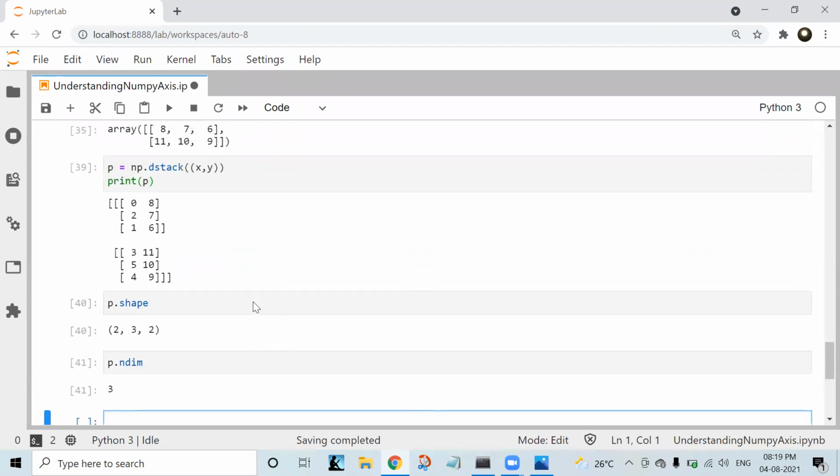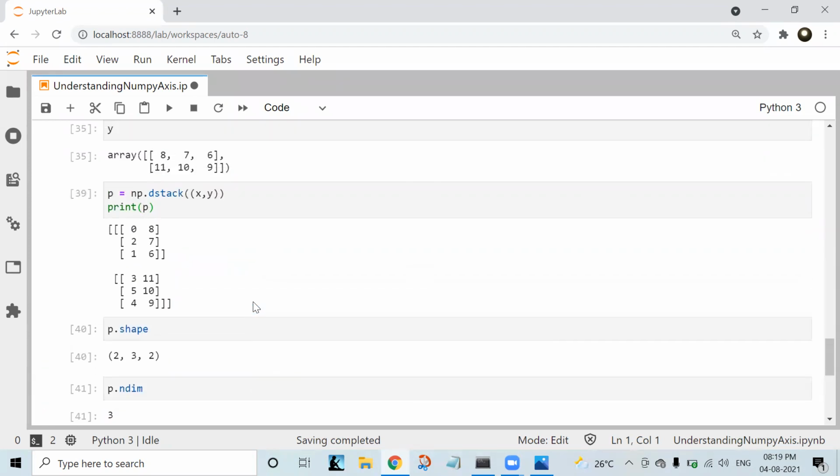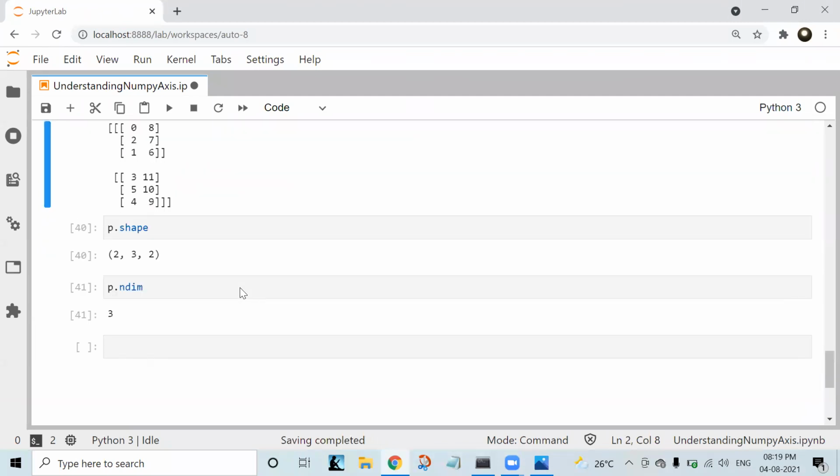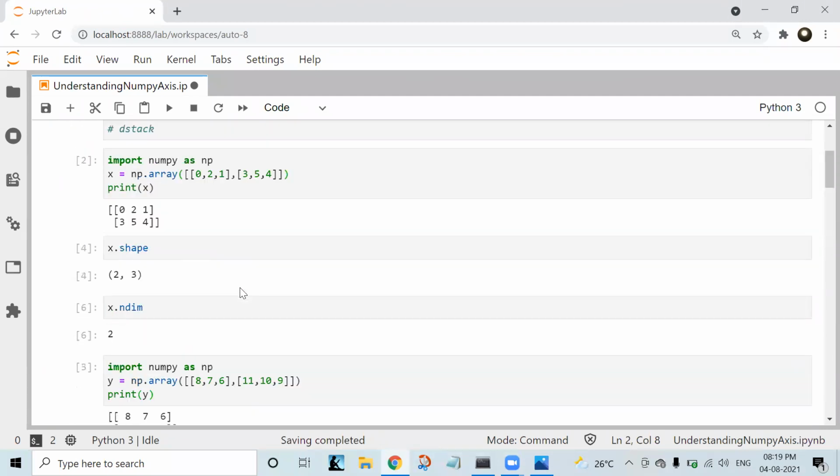Okay, so in this way we can join two arrays using concatenate, stack, hstack, vstack, and dstack. Hope you understood. These are the two examples, array 1 and array 2, we have taken, and we performed all these operations.